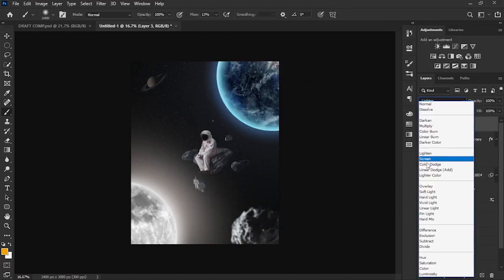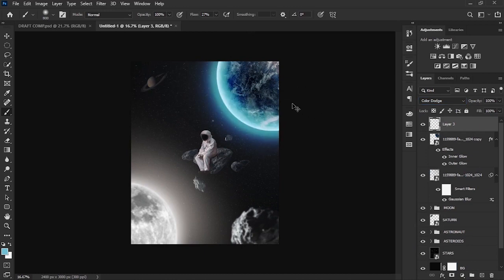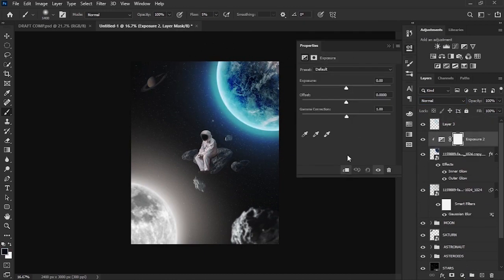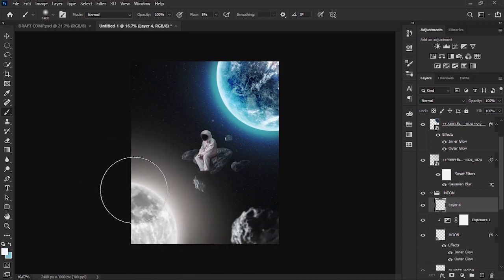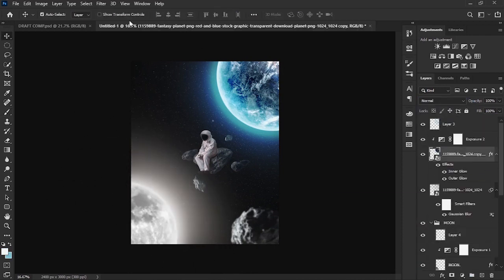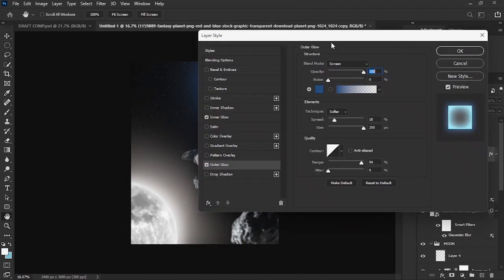And then what I'm going to do here is the outer glow. We create a new layer and change the blending mode to color dodge or linear dodge add, and then simply paint it using a soft round brush tool, as you can see here.